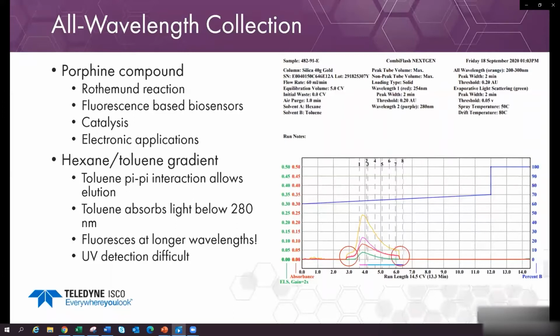All-wavelength collection allows detection of the compounds. The steps that you see are due to detection of slight differences between the compound and the solvent system used to elute the compound.